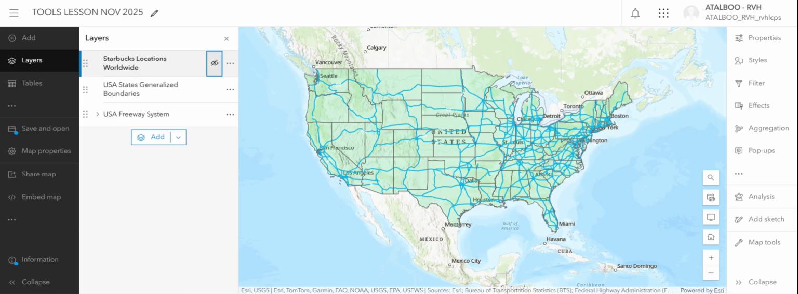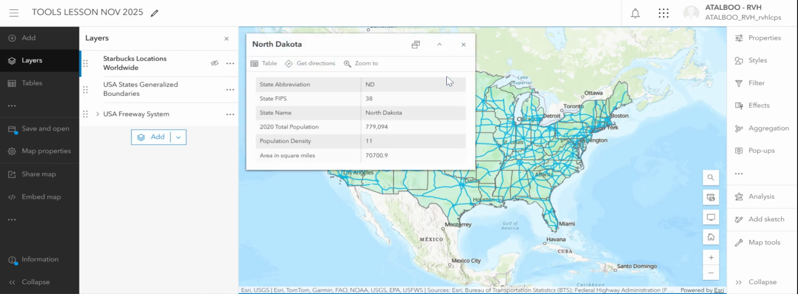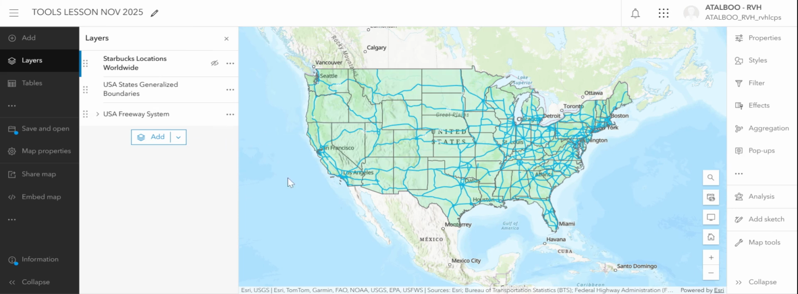Okay, so we have our states layer, which is just our boundaries of our states. And what else? And our freeway system, which, by the way, is actually part of a larger data layer that already removed the other parts. It's basically our interstates and our major highways in the United States. Okay, so I wanted to show you a couple of really helpful tools when it comes to managing data. And maybe, just maybe, you might be interested in using some of these for things that we're gonna do.